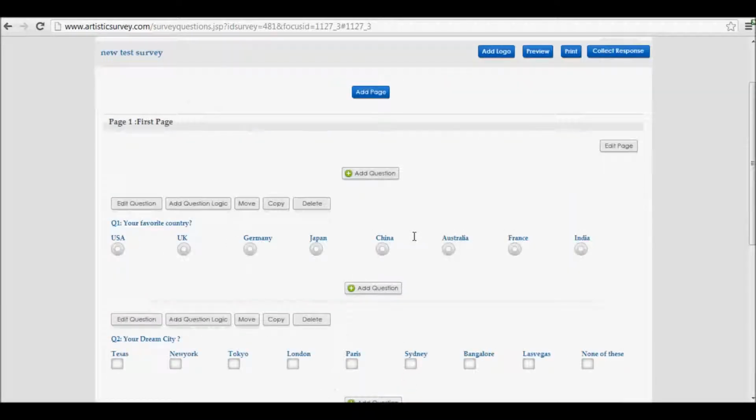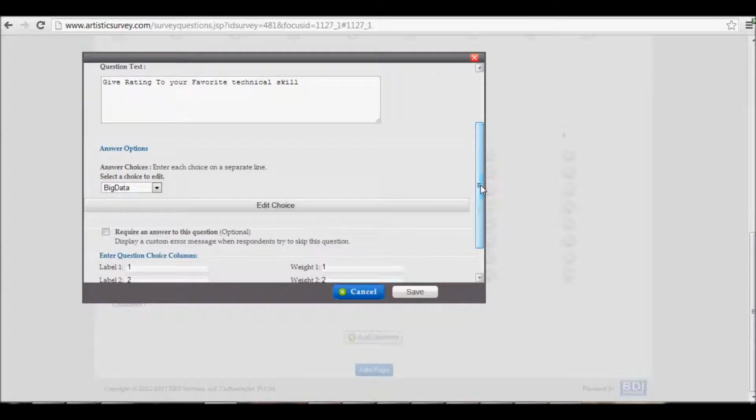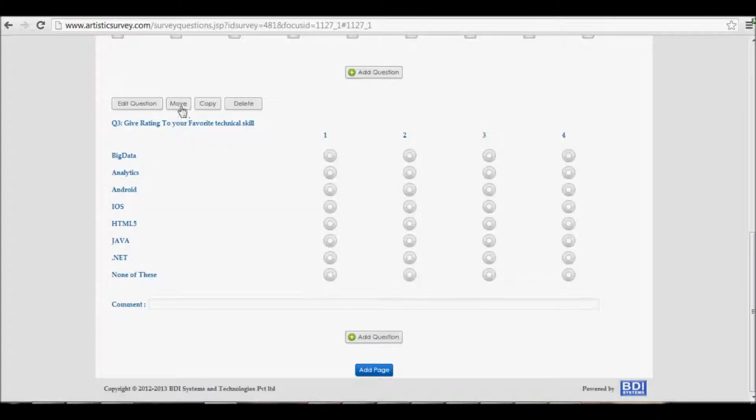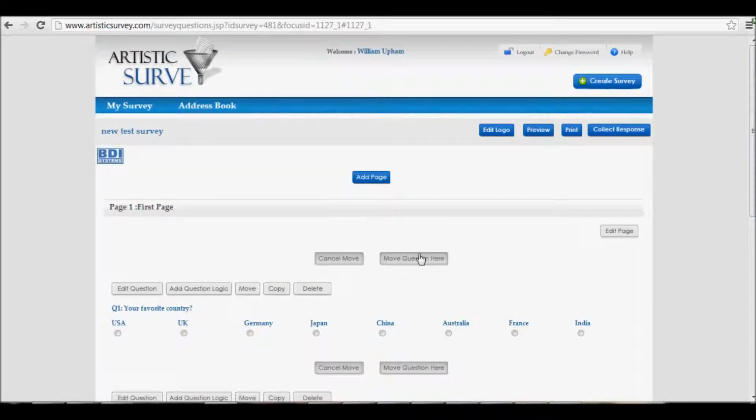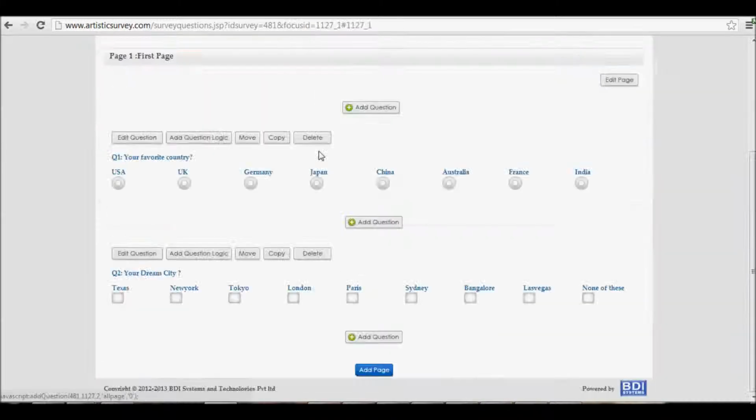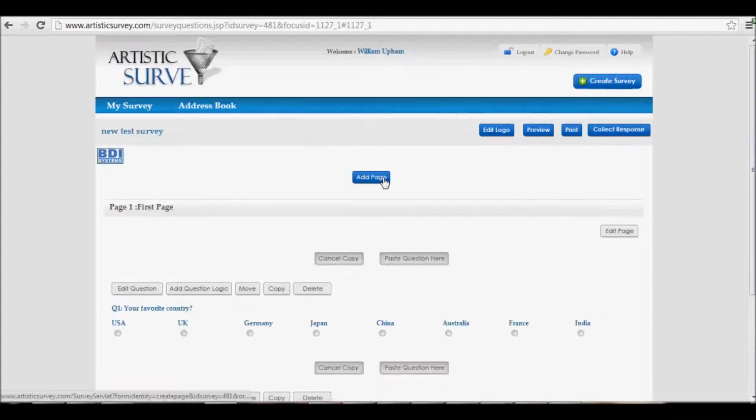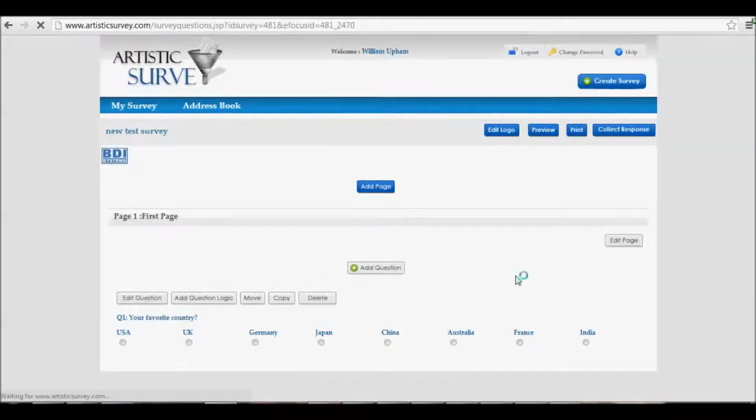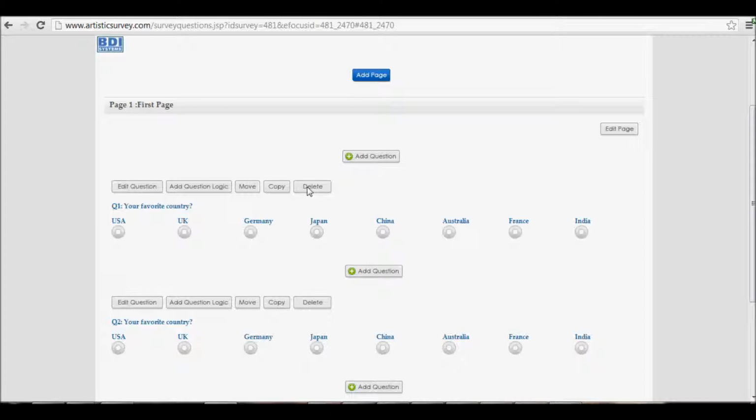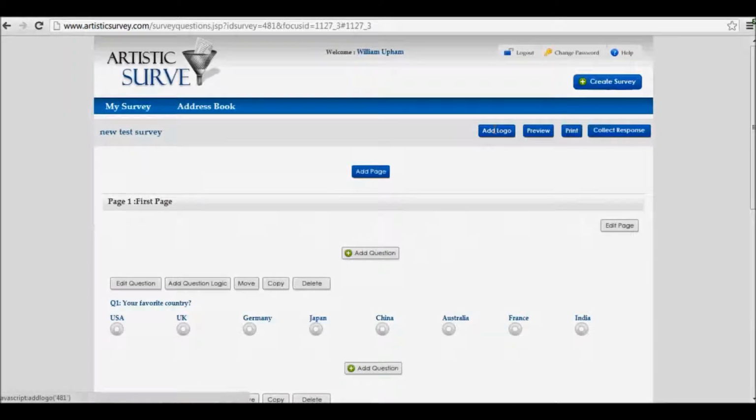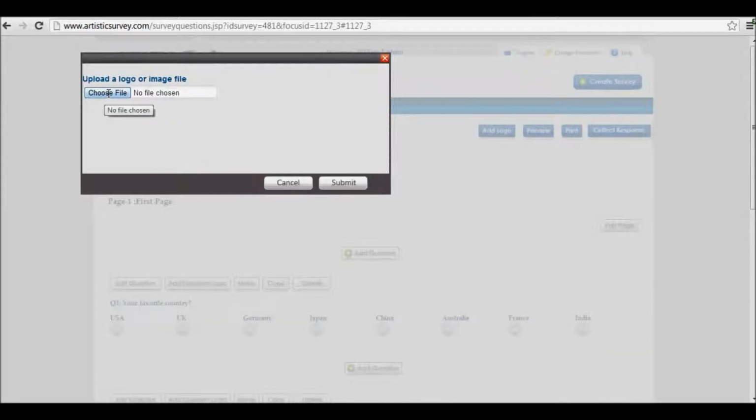We have created questions for the survey and still we can do a lot. We can edit a question, whether it has a response or not. We can move any selected question to any place within the survey. We can copy a selected question and paste it wherever we want. We can delete a selected question. We can add a logo to the survey, which will be applicable to the survey.